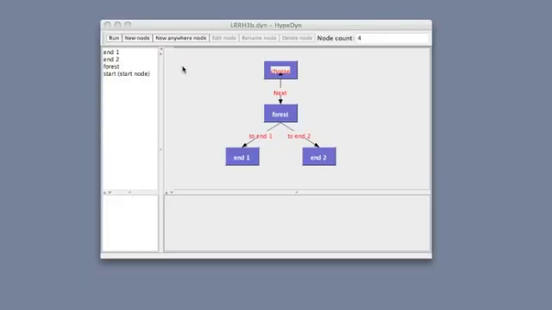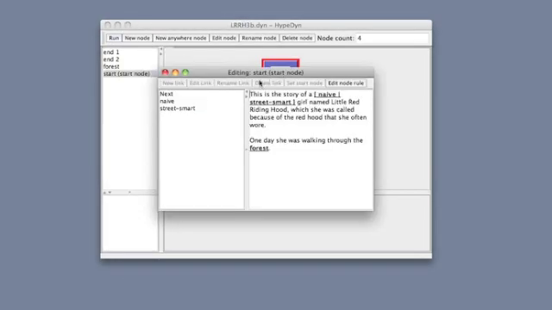HypeDyn files consist of three main elements: nodes, links, and rules. Nodes are shown in the main window in the map view and in the list view. Each node contains fragments of text which make up your story. A node can also contain a node rule and links.